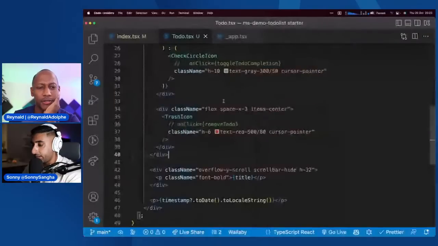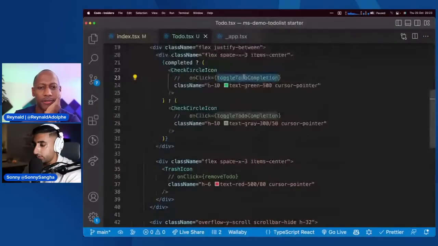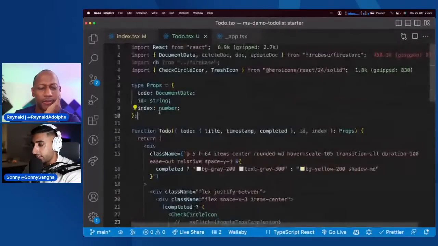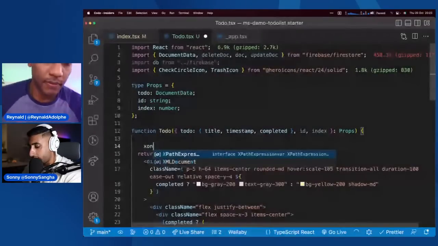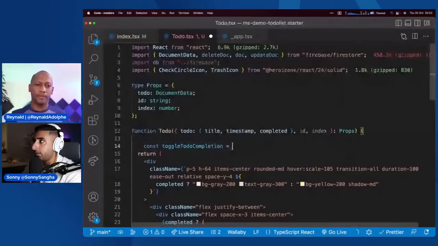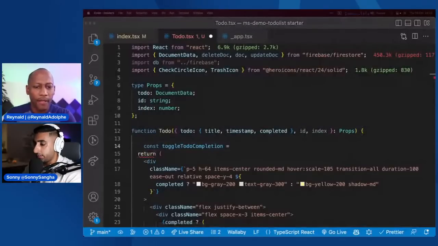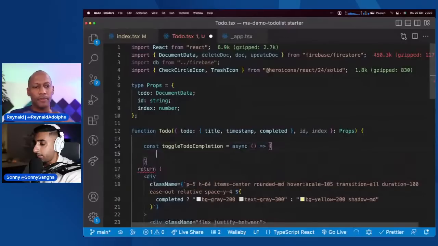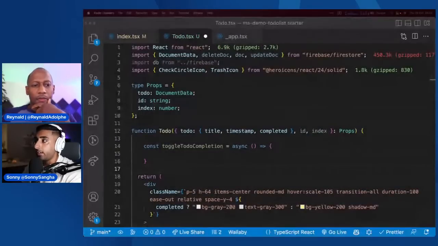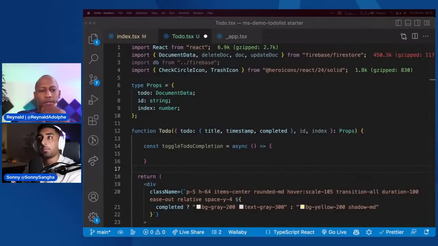So we need a function called toggle to do completion. So let's go ahead and pop that in over here. So this is going to be a function called toggle to do completion. And this one right here is going to be an asynchronous function. And it's going to go ahead and be responsible for toggling whatever the state is of our document. It will reverse the completed state. So if it was done, it would be false. If it wasn't done, it would be not done, and so forth.